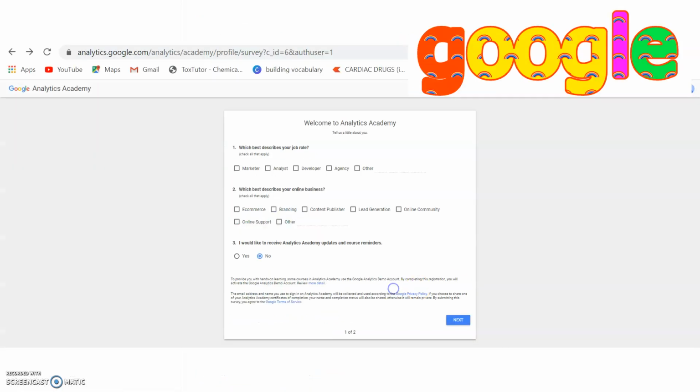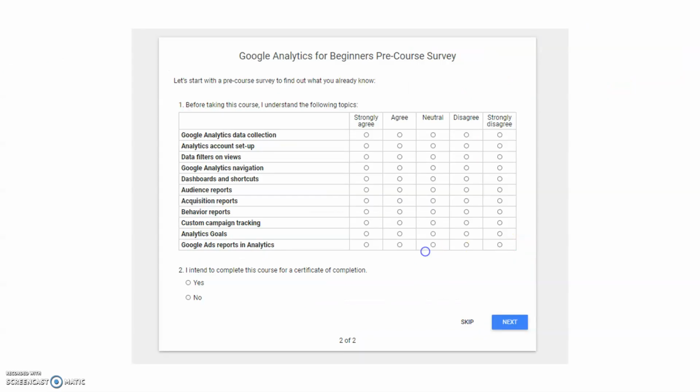So once you go through this and after entering, there will be a message displayed, that is, welcome to Analytics Academy. It will ask you a few questions like which describes your job role, which best describes your online business, and whether you would like to receive Analytics Academy updates or course reminders. You have to answer them and then you can move to the next step.